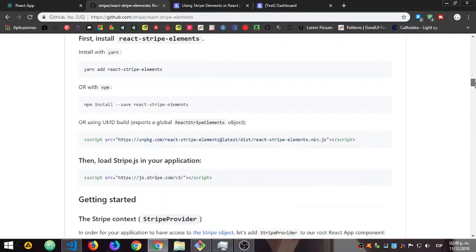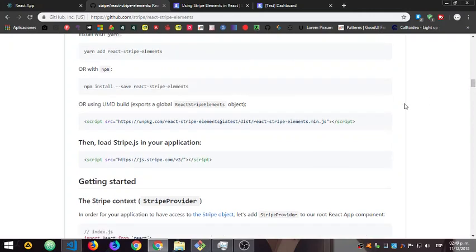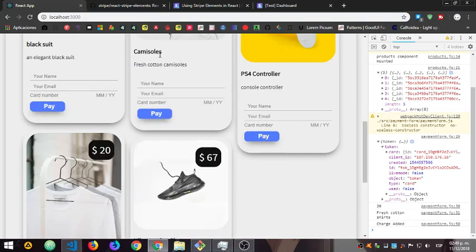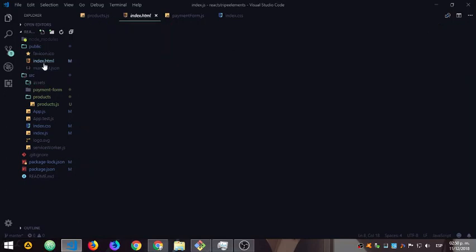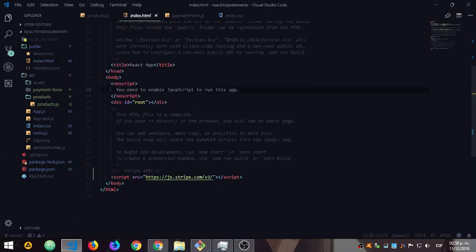I don't want to miss anything, so we already installed this. Okay, and of course, in order to make this work, let me go back and let me go to index. It's on. It's not on massive, it's on in public.